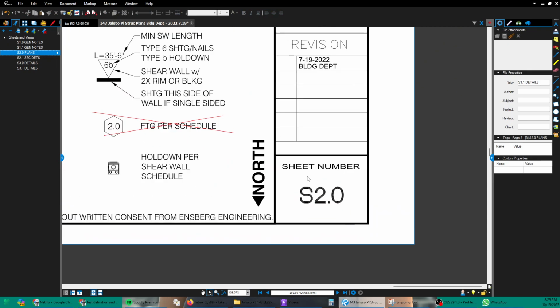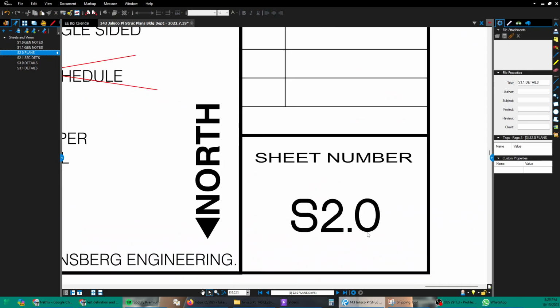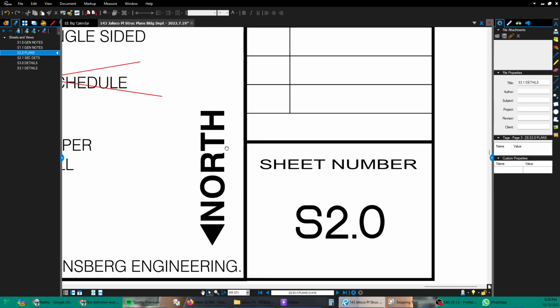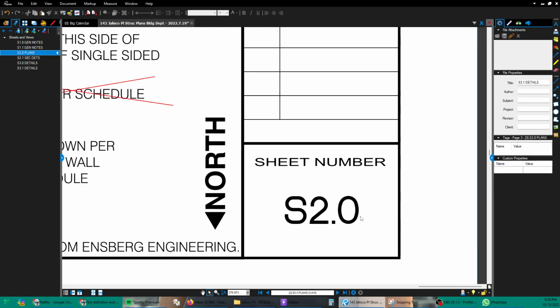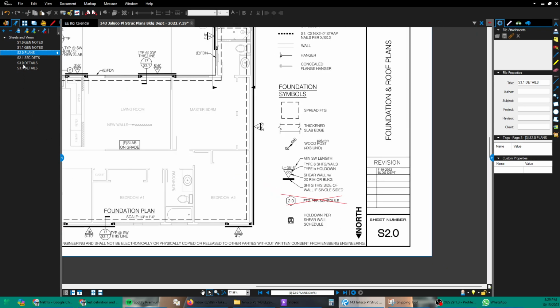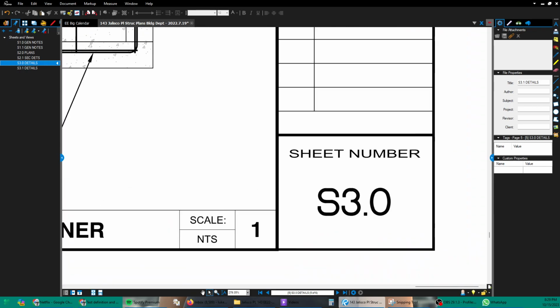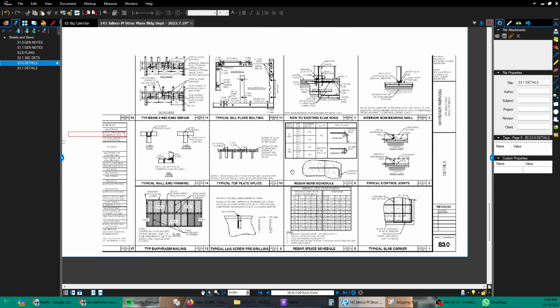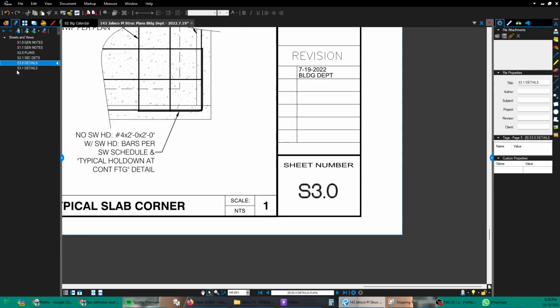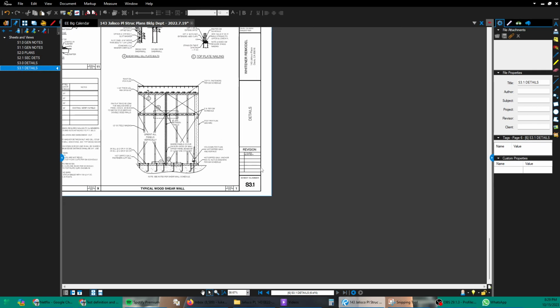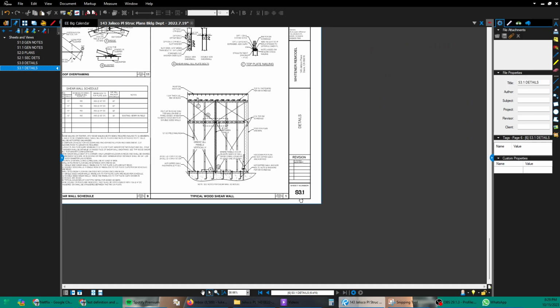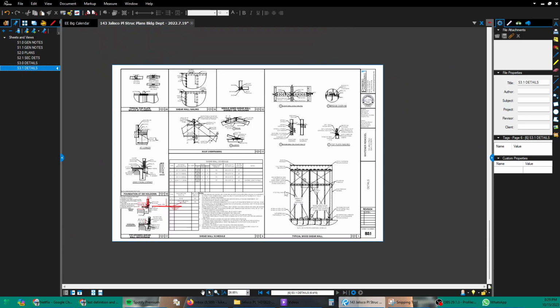So that's S2.0, S2.1, okay? And then if we had details, which every job should, then the details would be the 3.0 sheets. 3.0, and then the next sheet, see these are all details. Then the next sheet of details is 3.1, right? And then 3.2, 3.3, however many sheets of details I need.